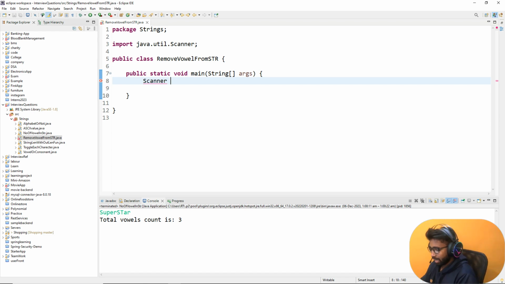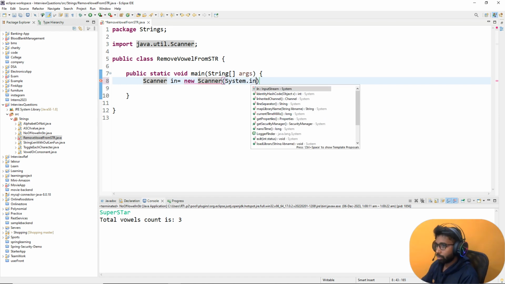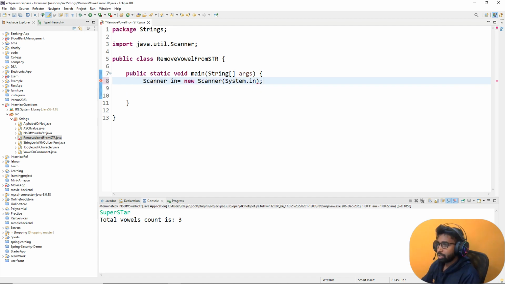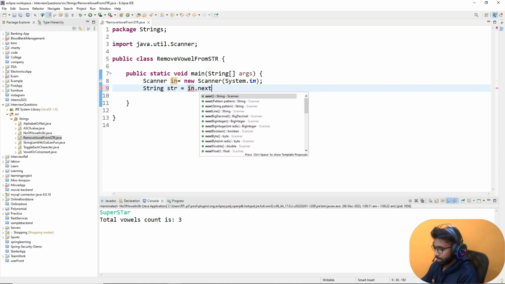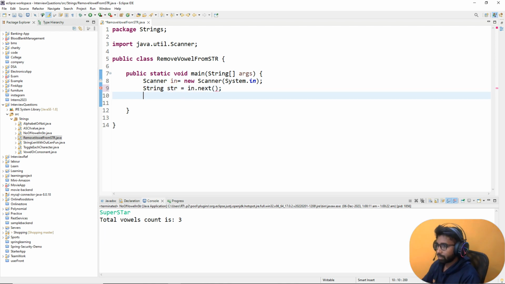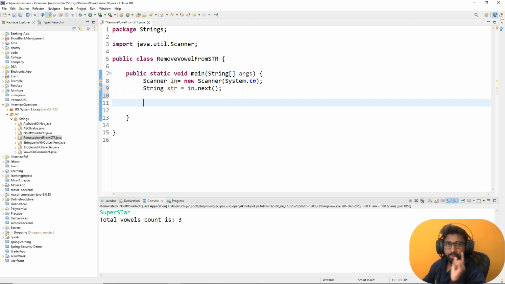All right. So Scanner in is equal to new Scanner of System.in. The first thing, let's read a string. So String str is equal to in.next(), like this. Here we read a string with this line of code.